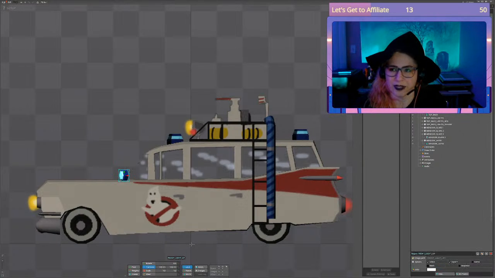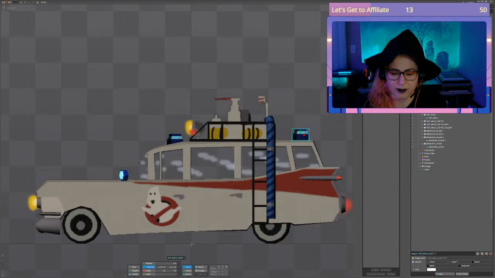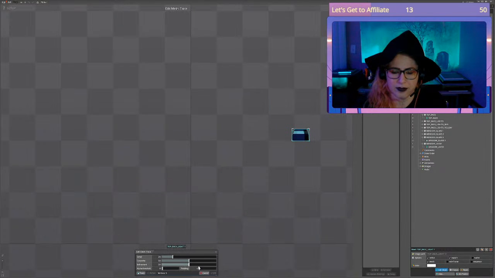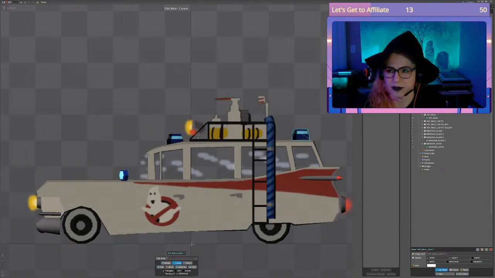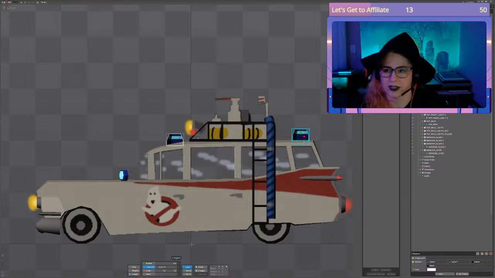Okay, we have our front light, and then we have the front light up mesh. Okay. Backlight. Okay. See, can I change these together? Nope.